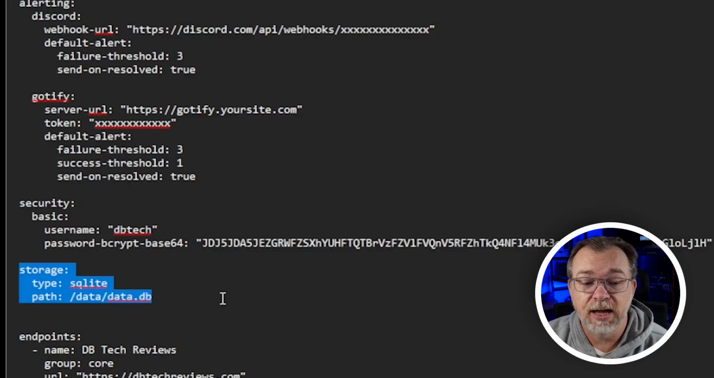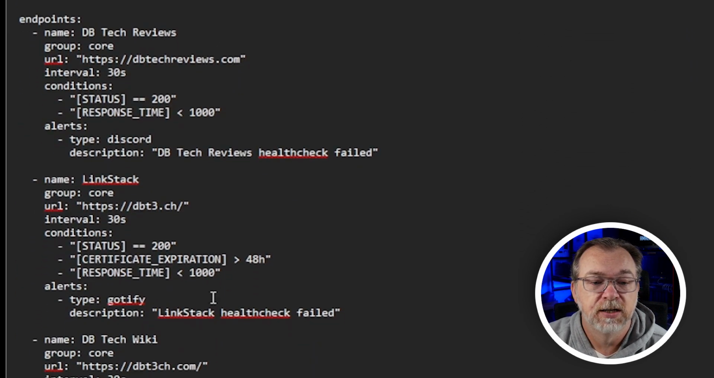And then the big section here down below this is endpoints. So endpoints are the things that you are monitoring. So in this case, DB Tech Reviews, the website. I've got it in a core group.